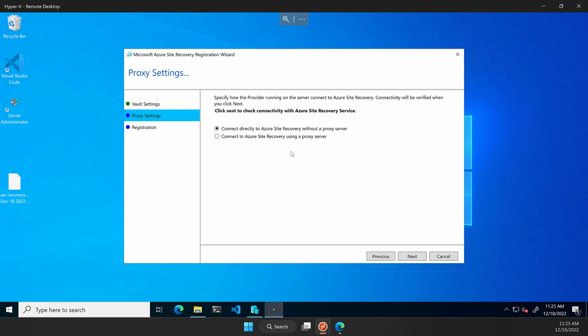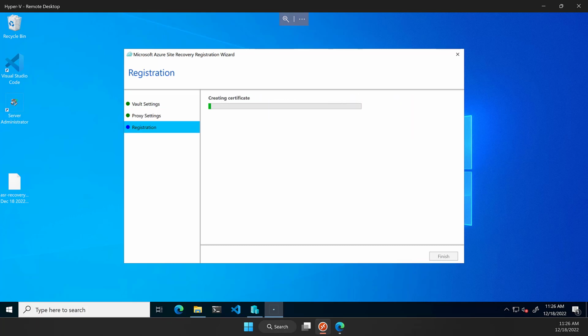We're going to connect directly to the Azure Site Recovery without a proxy server. If you had a proxy server, this is where you would enter the proxy information. And now we just wait for it to connect. It's going to do some certificate creation, and then it should register itself to the site recovery vault that we created. And then in a few minutes, we should be able to continue on. Okay, now that the provider has finished installing and it's been registered, we can click on Finish.